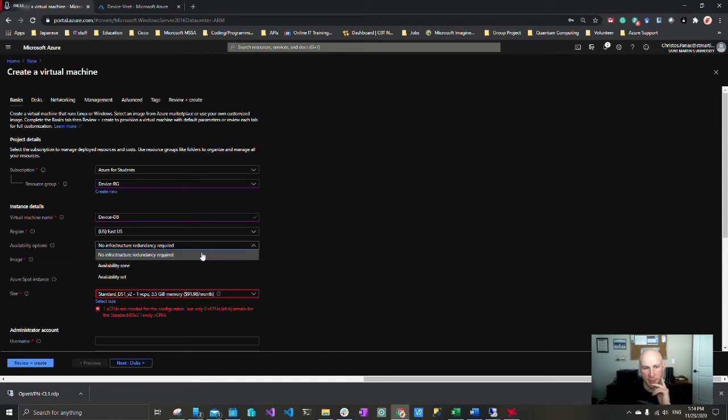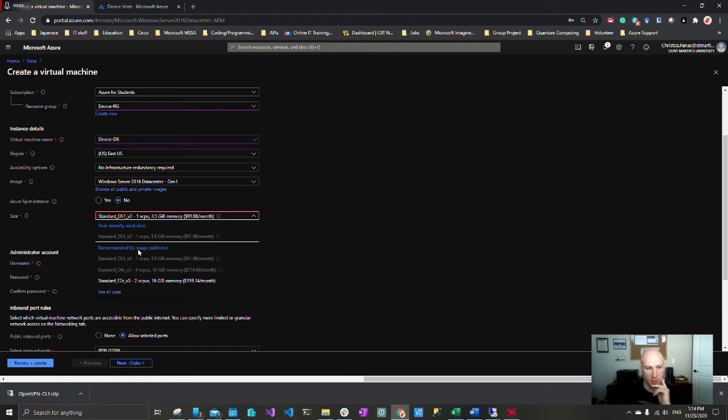You can also select different availability options, so spreading things across availability zones or availability sets inside that specific Azure region, which gives you more redundancy for your infrastructure. But we're just going to go with nothing on this since we're not covering that. Go here with this Windows Server 2016 image on the virtual machine, and we'll just go with the recommended image here.